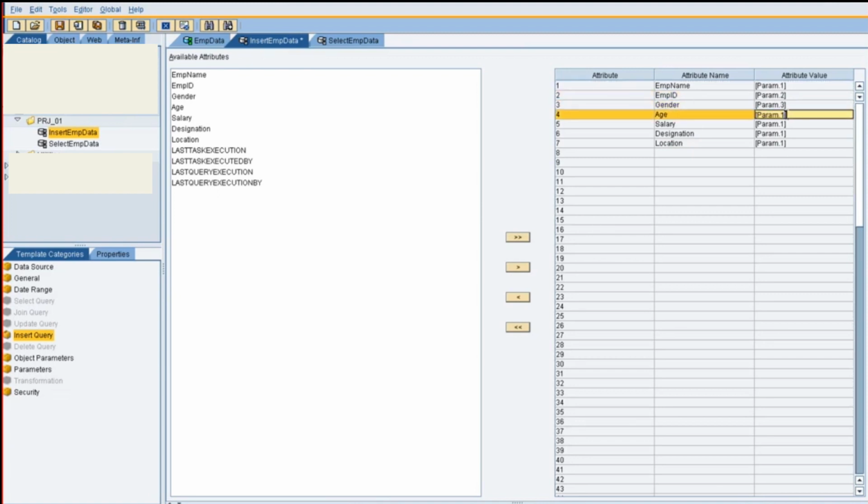You can use them as parameters, or you can also call them attribute values, like attribute value 1, 2, 3, 4. But here we are calling them parameters, as is done in MII. So we are defining our parameters here for each of the attributes, 1 to 7. So we have mapped each one.